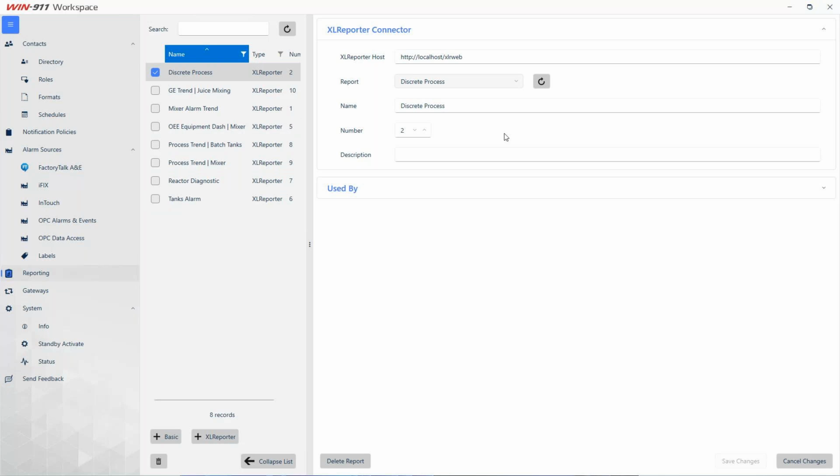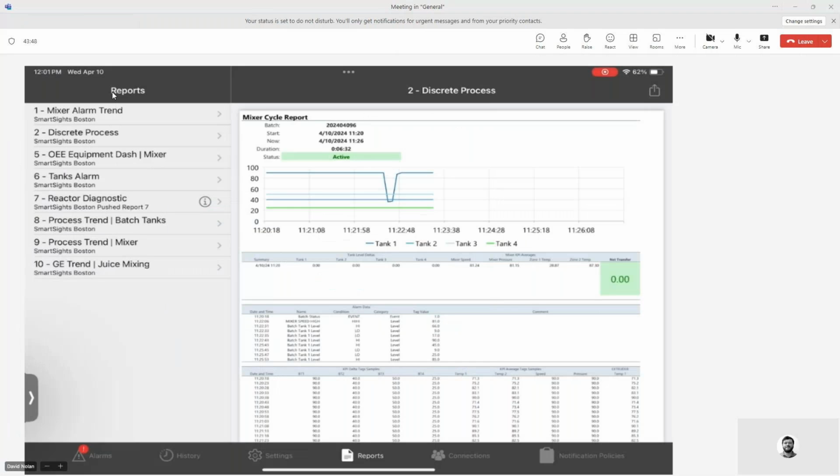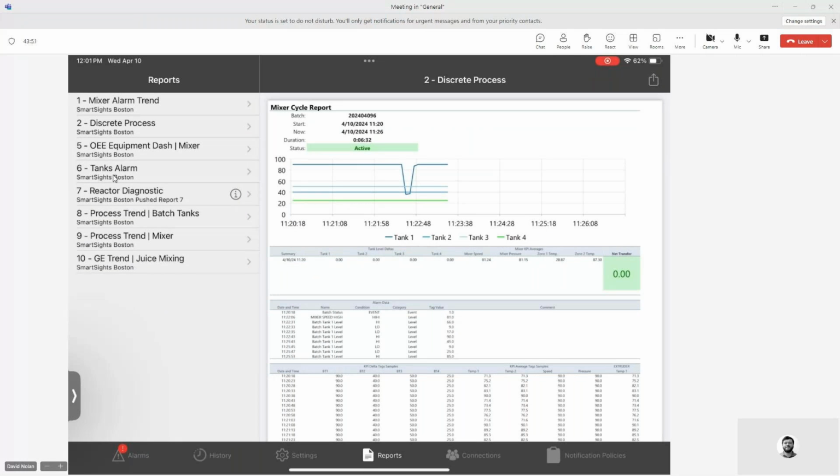And it works very similar to widgets. We just select the report we want to see in mobile from a tabular list. And then if I move my mobile app screen onto the display here, this is my iPad we're looking at now.